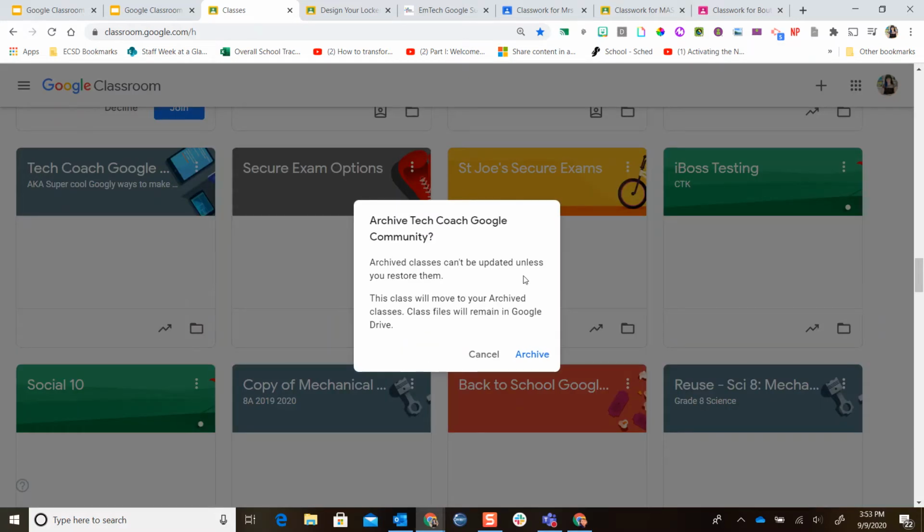When you archive it, it simply means that when you move it there, nobody can interact in that classroom. There can be no more posts, there can be no more comments, but you will be able to still reuse the posts for them. All of the files remain in the Google Drive archive.